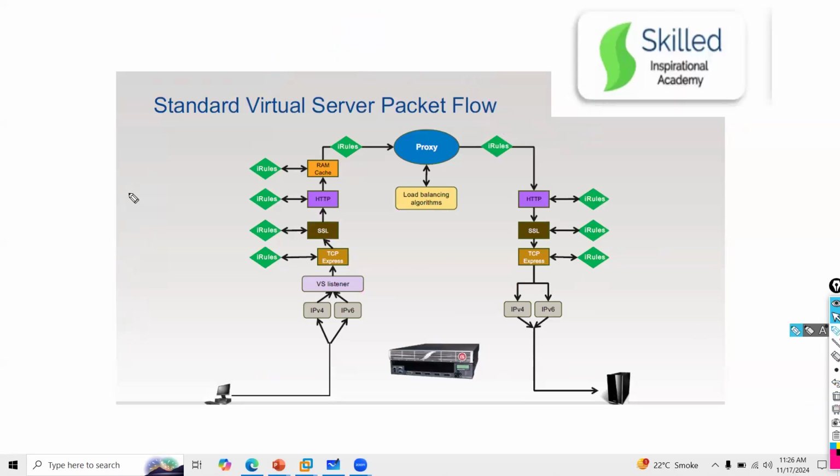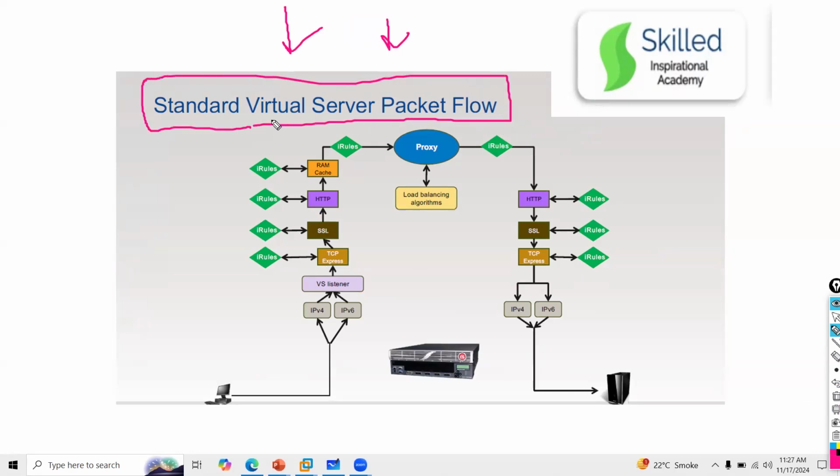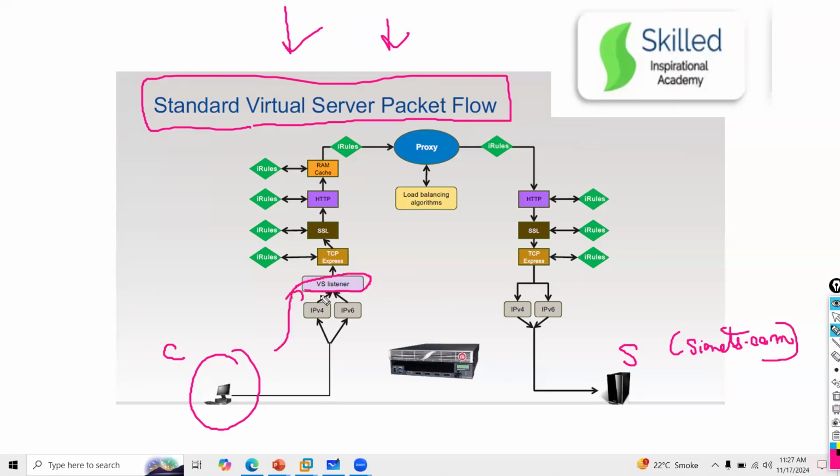This is, guys, a good diagram which I have taken, where, let's say you have created a virtual server, and how traffic flows. This is client and this is server. Your application is hosted on the server side. How does the traffic flow? First, the client will have a connection to the virtual server. Then it will have a TCP profile, layer 4. After that, there will be one SSL profile.